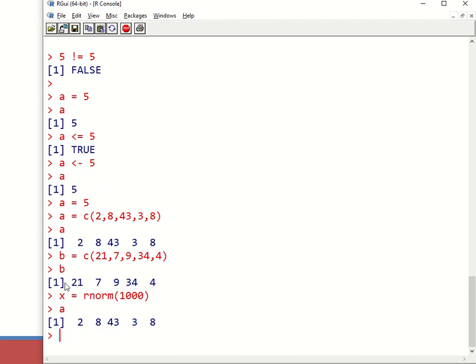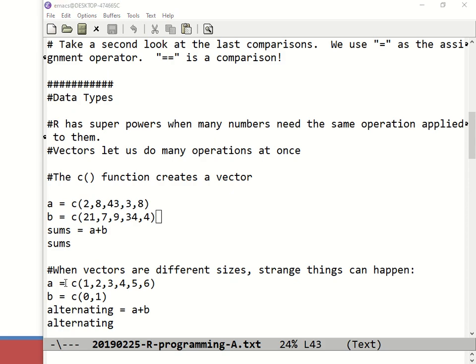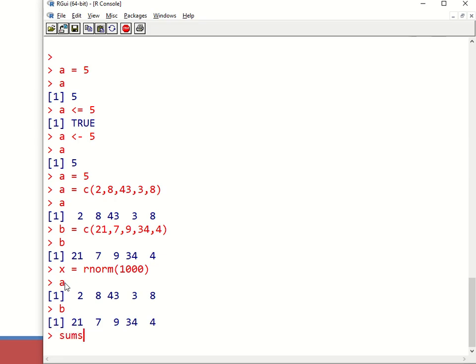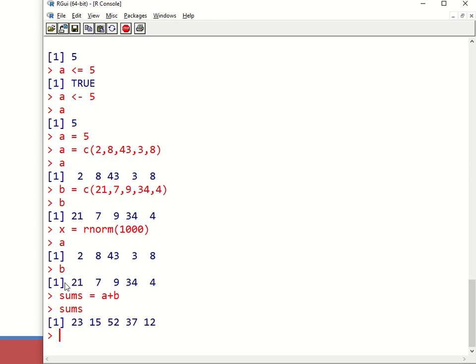So when we type A, we see those numbers. When we type B, we see those numbers. So in this case, I want to sum together all the A's and all the B's. So I'm going to say sums equal A plus B. Again, no feedback, because R has just simply said, oh, you want me to do that? I'm done already, right? So when we run sums, in my mind, the computer always speaks to me with attitude.